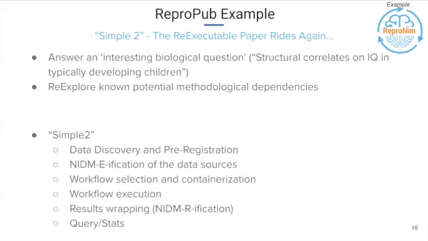The one I alluded to earlier was a simple, super simple paper that doesn't really do anything biologically, but was designed to be a quick enough and easy enough problem that you could actually re-execute that whole publication yourself, just to prove that these technologies work.